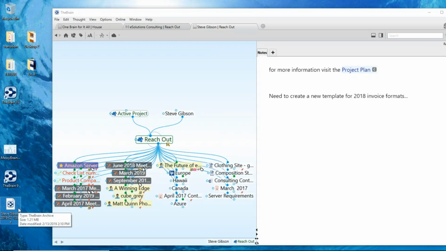Now we're not collaborating. So if Steve makes a change on his end, I won't see that on my end. I'm basically giving this brain to Steve, and it's his now. If we want to collaborate, that's another project, or I guess I would say that's another product that we offer, which is Team Brain, which we won't really have a lot of time to talk about today.